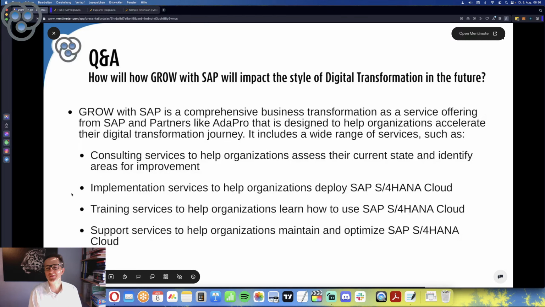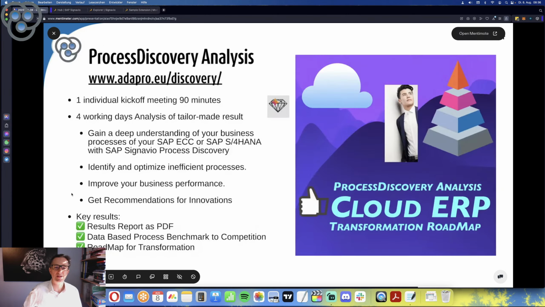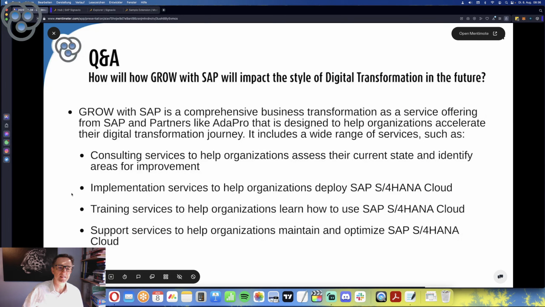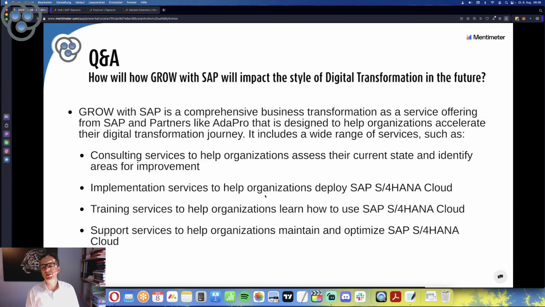It includes a wide range of services, such as consulting services to help organizations assess their current state and identify areas for improvement. We just discussed this, for example: an assessment of your current state and suggestions for improvement. And this is the service. Then implementation services to help organizations deploy S/4HANA Cloud, training services to help organizations learn how to use S/4HANA Cloud, and support services to help organizations maintain and optimize SAP S/4HANA Cloud.